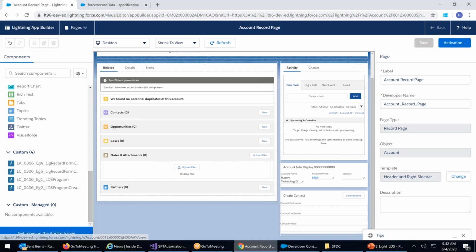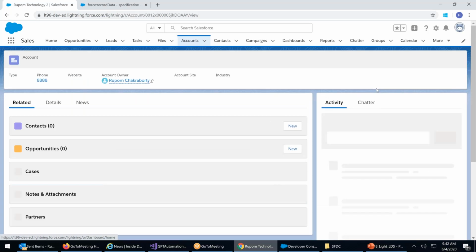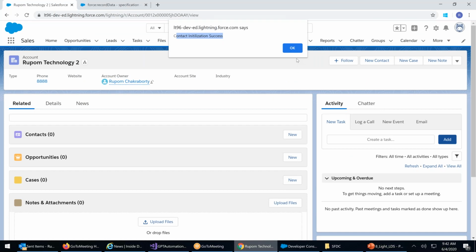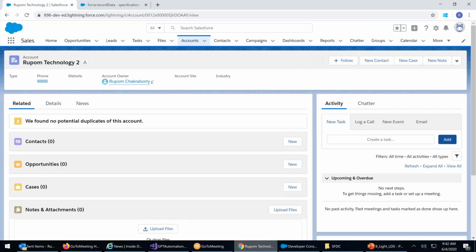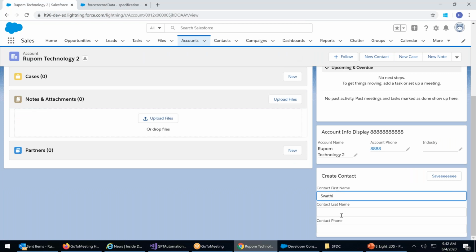When I scroll down, see, contact initialization success. That means I can type a contact name. Contact name Swati, last name Srivastava, phone 888888. Save button. Nothing will work because in this button I have not written any command. I'm in an account, guys. From the account I'll be creating a contact. Initialization succeeded. Perfect.